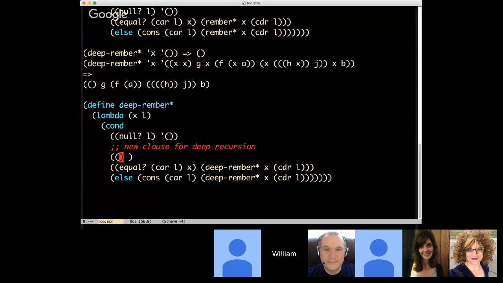And what we're going to ask is if the first thing in the list L, which can now be a deeply nested list, is itself a pair. So is the first element of L a pair? So we have to put this clause after the null test because we're not allowed to take the car of a list if it's empty. So that's why the null test has to come first. But we can ask, is the first element of the list a pair?